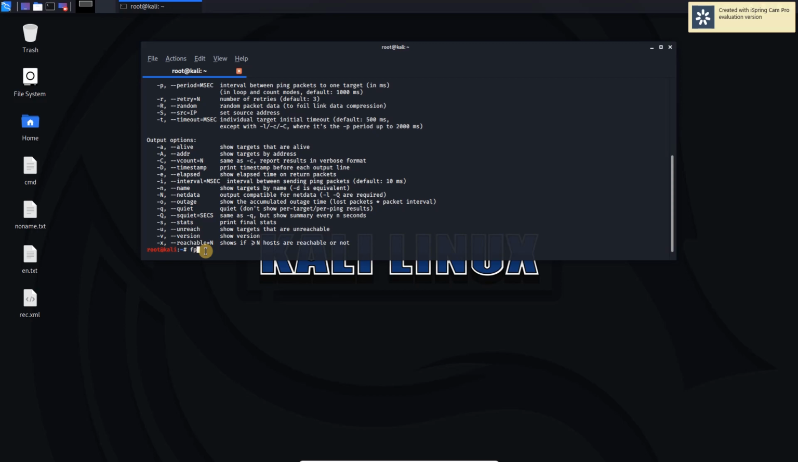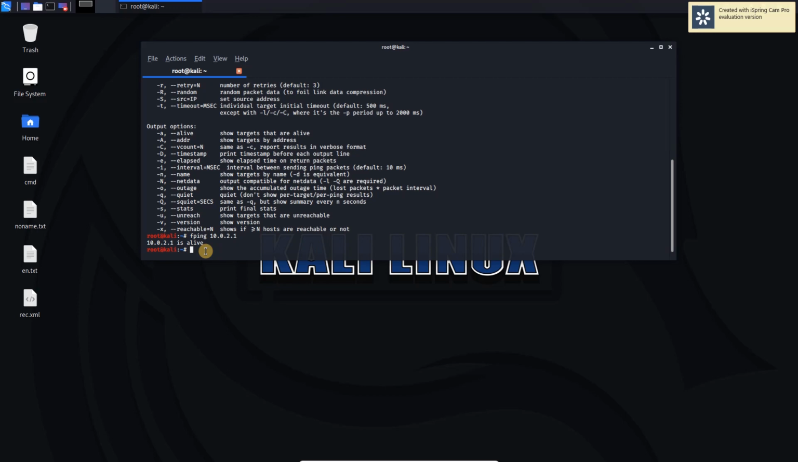Suppose we want to ping a single IP address, so we just type 10.0.2.1. It is very similar to ping.